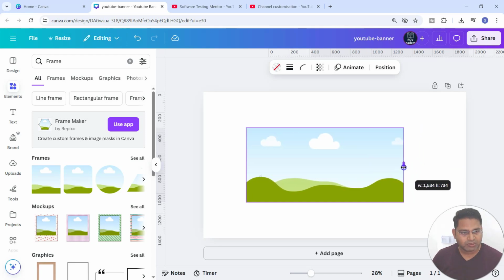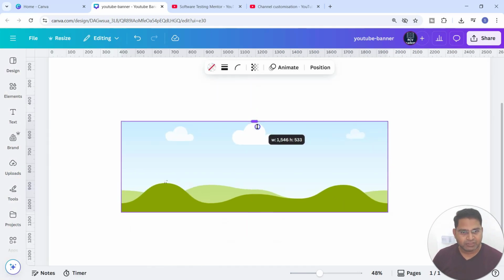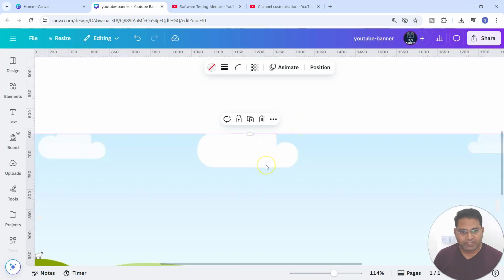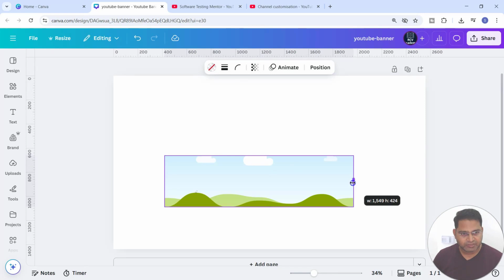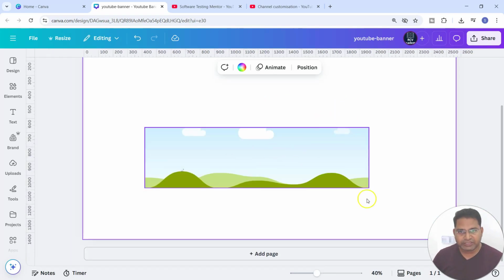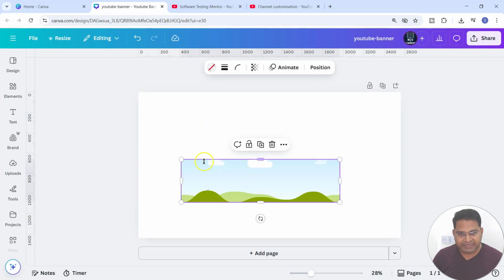1546 is what we want, so the width is 1546 and the height is 423. Let me reduce this to 423. Okay, so now I have got the dimension. Now I'll make sure that this is in the center of this banner. This banner size is the size that is recommended by YouTube as well, and this area is the safe zone.